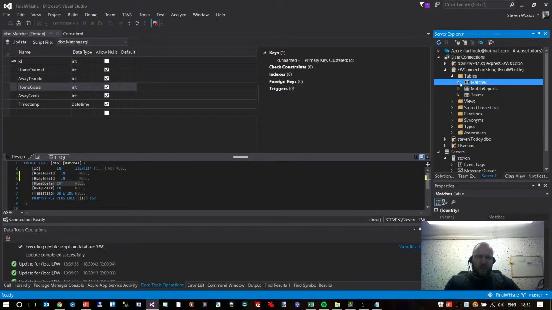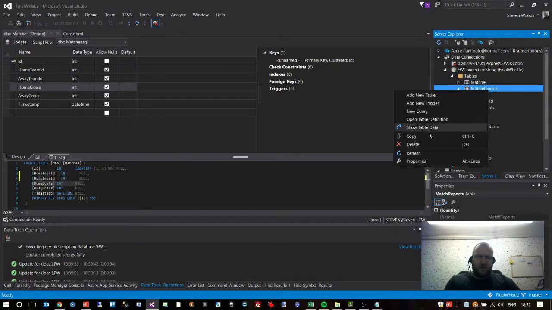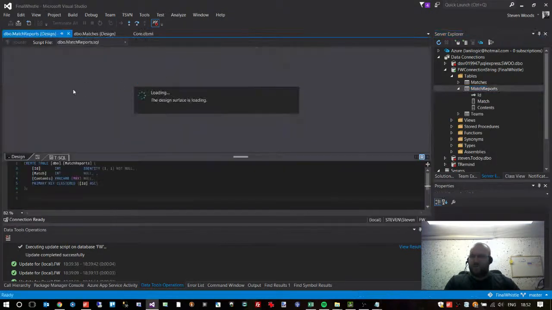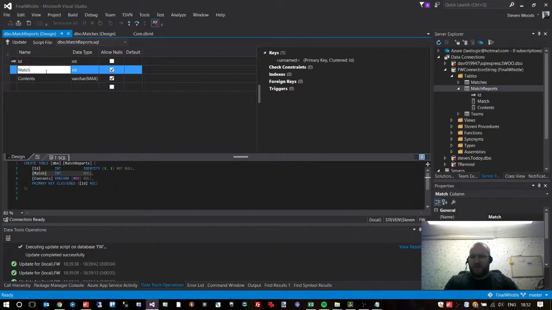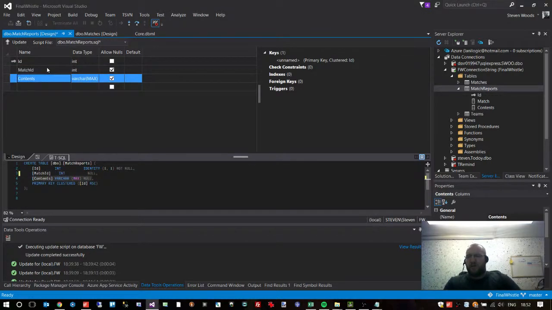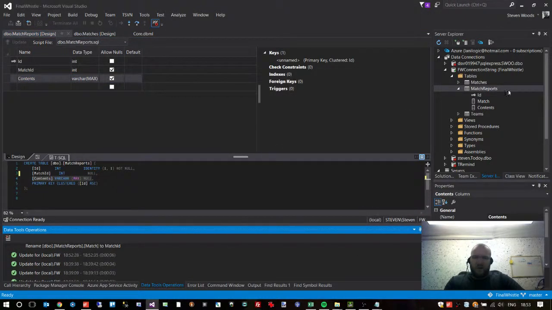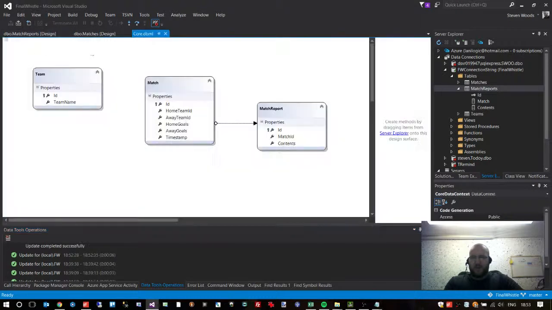We'll do the same for the match reports, which is what we've just changed. Refresh that, open the table definition and change match to become match ID. It is important that you kept the case sensitivity exactly the same, otherwise you will have problems. Let's hit update database, and now our database matches the actual model in the application, so we're all good to go. Thank you for doing that. Apologies, but I thought it was a better way to teach it, and you'll see why as we go on.